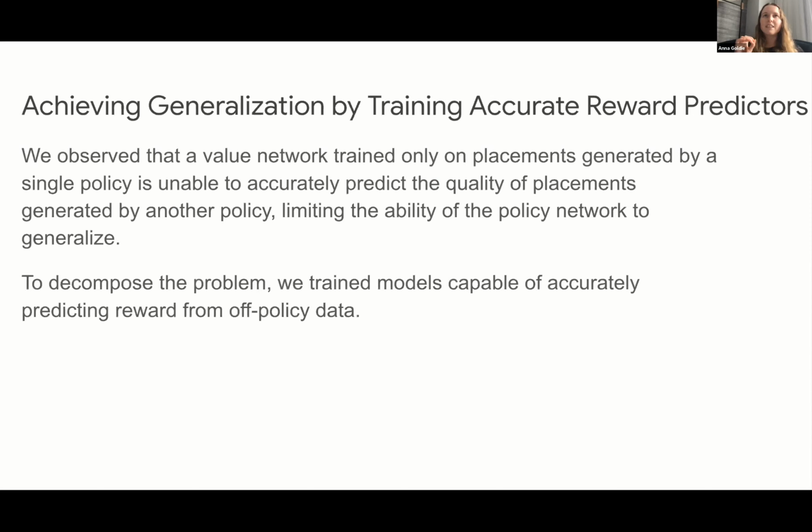Predicting the reward is pretty related to the task of predicting the value net output for a given placement. So we thought maybe this is strictly an easier problem, to train a model that can predict the reward. And in order to solve the larger problem of how to generate high quality placements, we kind of need to solve this subproblem anyway. So we wanted to train policies that were able to accurately predict reward from off-policy data from a variety of different chip blocks and qualities of placement.